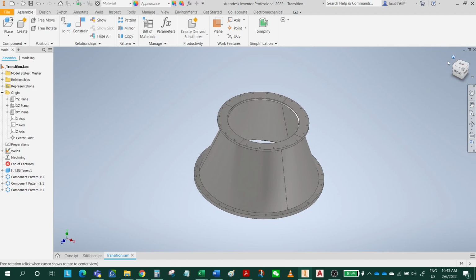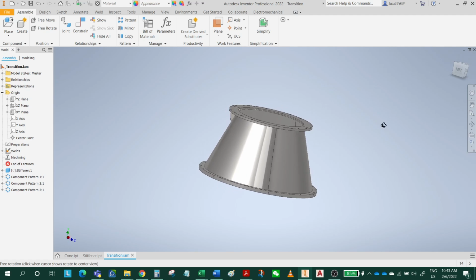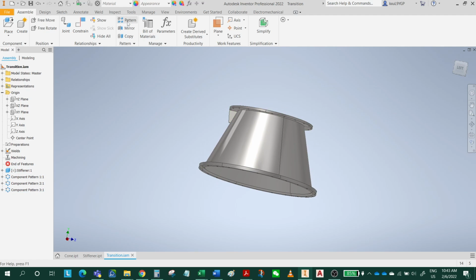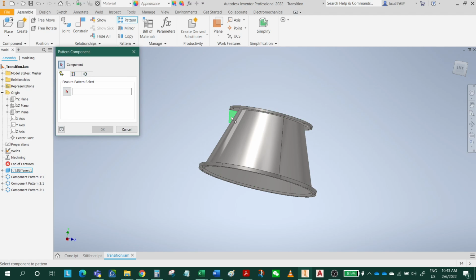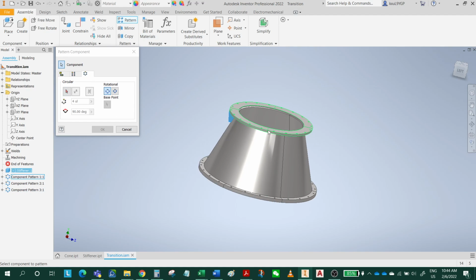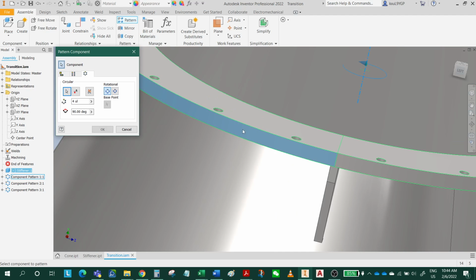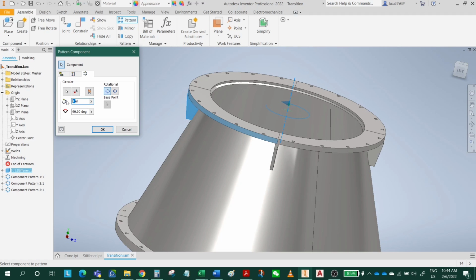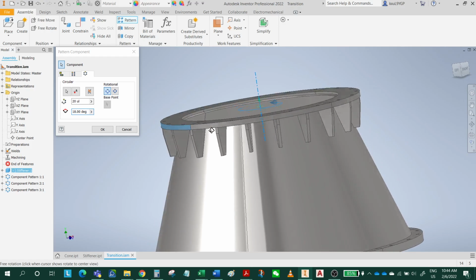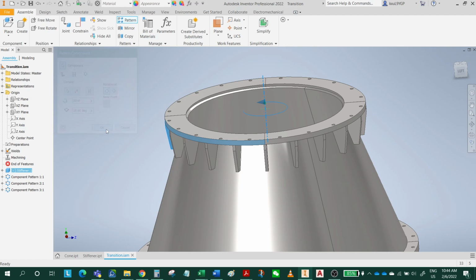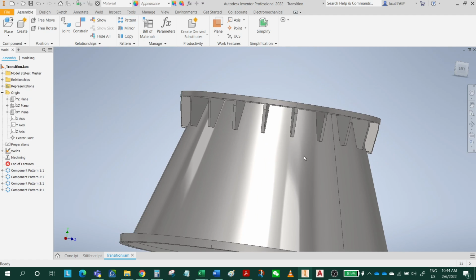Go back to isometric view. Yeah, let's just pattern this by 20 times. All right. So I'm gonna pattern this by 20 times. Gonna be circular pattern along this cylindrical surface. I need 20 of them. 20 gonna be 18 degrees of pitch, right? So click OK. No, it's not 18 degrees. Yes, it's 18 degree pitch. Yeah, it's good. Click OK. Now I have 20 of them.